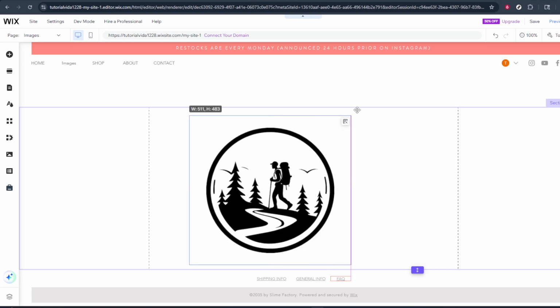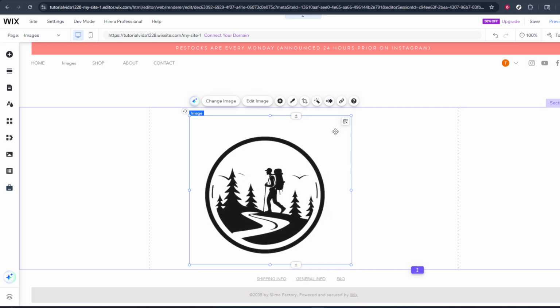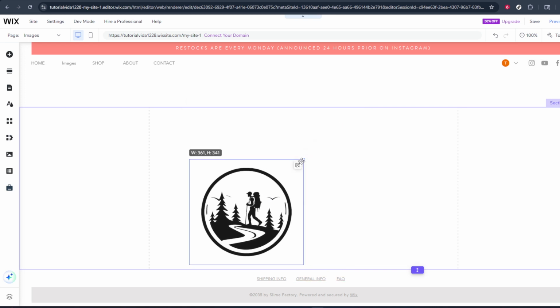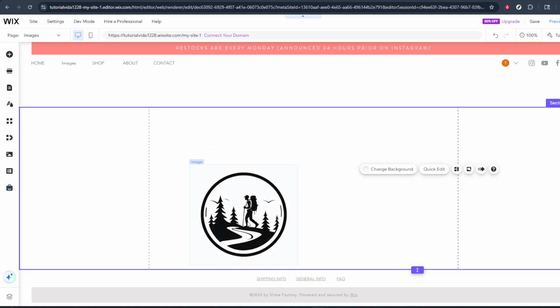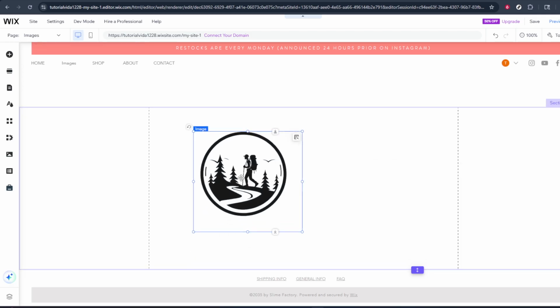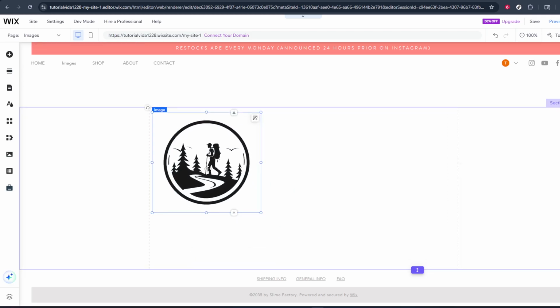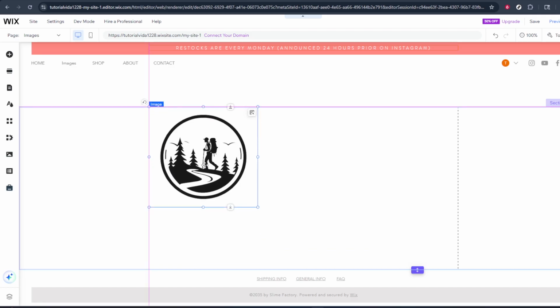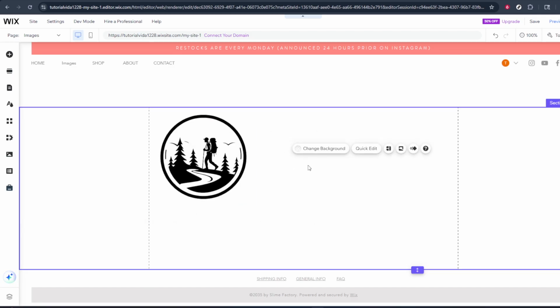To change the size, move your mouse over one of those circles and click and hold your mouse button. While holding down the button, drag the circle in or out. Dragging it inward will make the image smaller, and dragging it outward will make the image larger. As you drag, you'll see the image change size in real time, so you can stop as soon as it looks right to you.